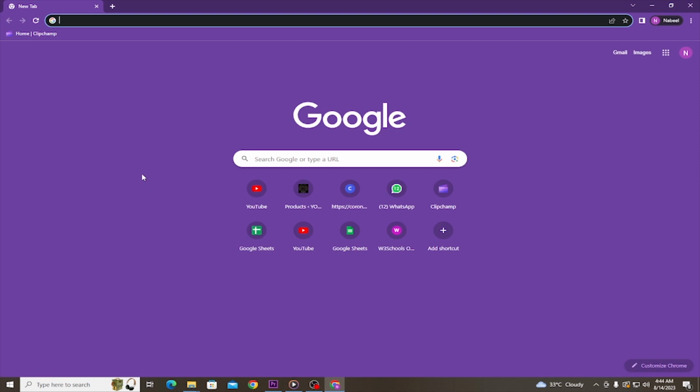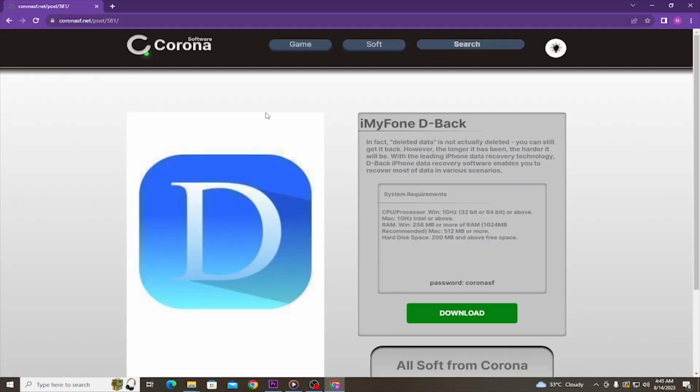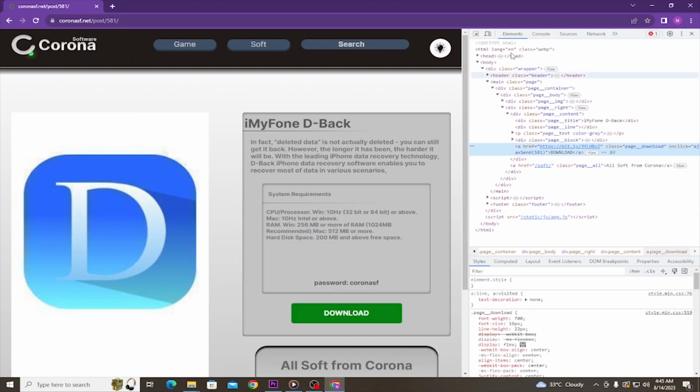Let me give a live example. As you can see, we opened the web page. All the buttons showing here are the elements. If you want to see the DOM tree, you just have to right-click on any button and click Inspect. Here you can see the DOM tree.